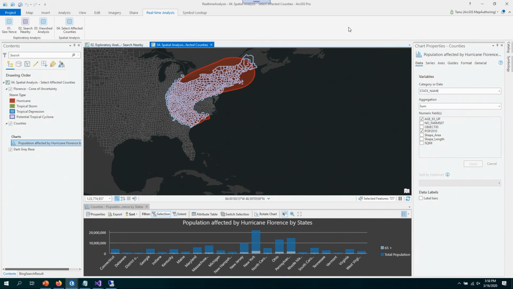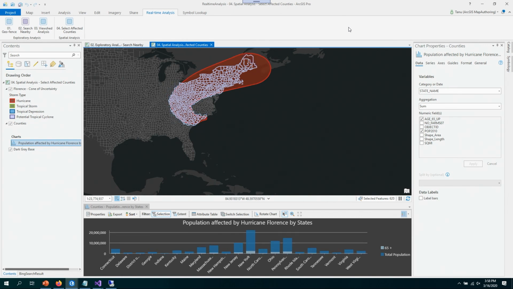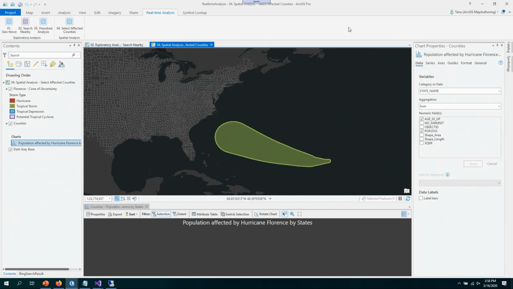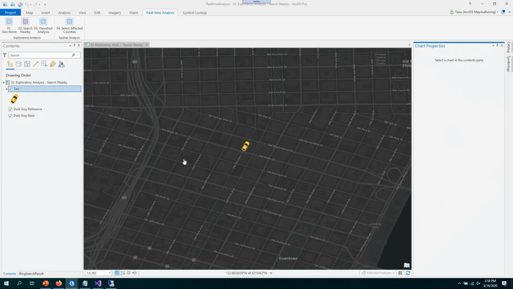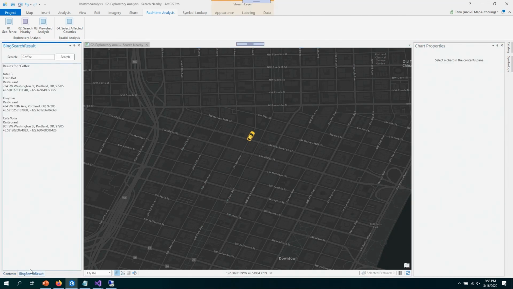Otherwise, the chart will be non-deterministic in finding out which area will be affected or which polygon will be used. All right. So now how are we doing this? To do that, let me go back to my taxi demo and show this Bing search.